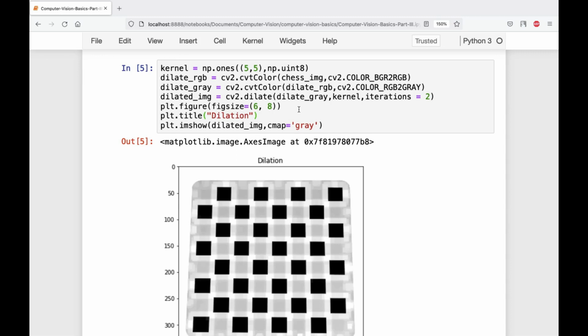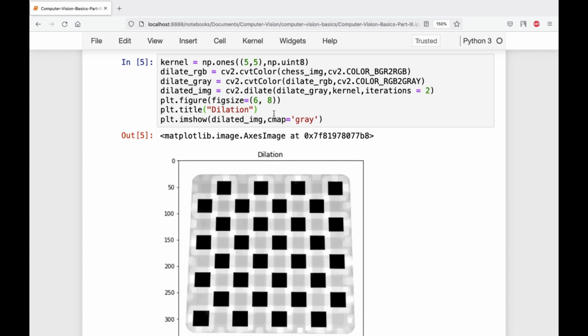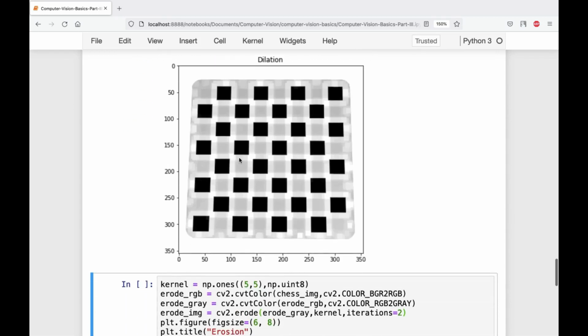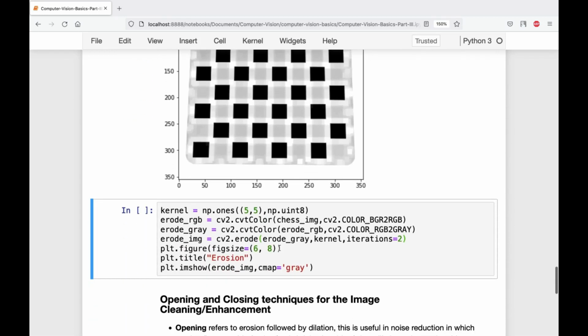Okay, so that is the point of dilation, it tries to enhance your objects. And exactly the opposite happens when you apply erosion. So let's see here what we do. Again, we take an image of a chess board, turn it into RGB followed by grayscale, and we apply a kernel as we did earlier. Then we use something called erode, apply that kernel, and iteration is 2.